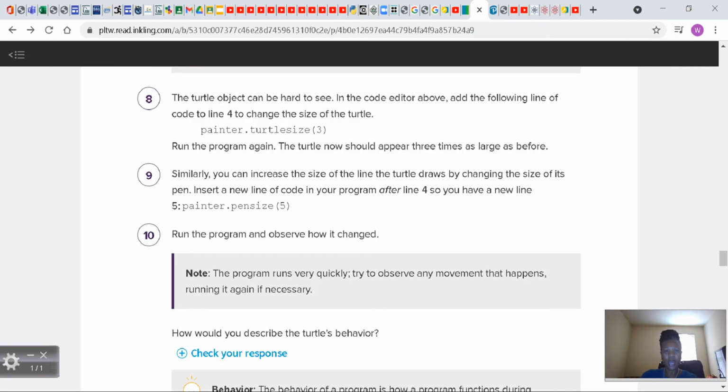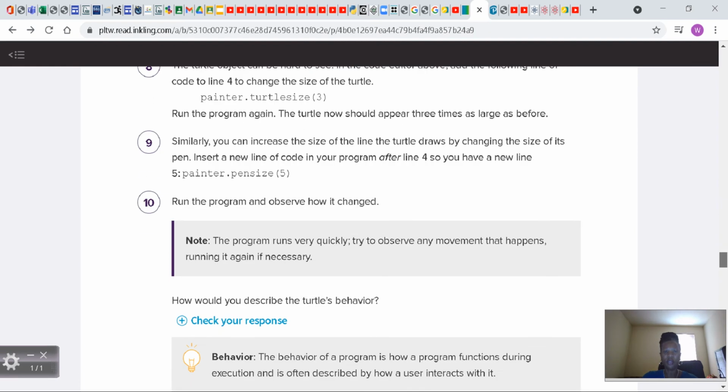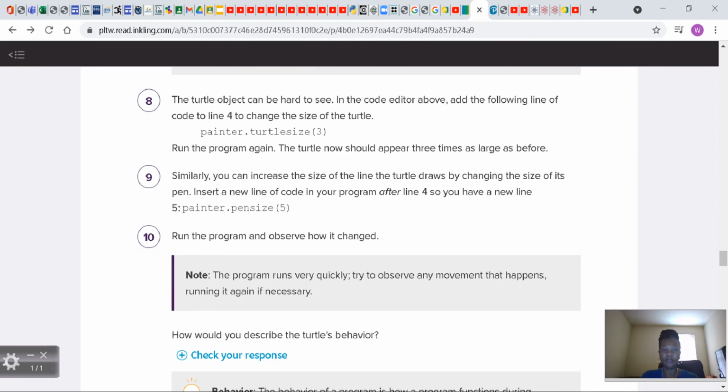Okay, so the turtle object can be hard to see. You can increase the size of the turtle because, as you saw, it was very small. The turtle is small, right? So they're saying that this arrow, which is a turtle, is very small, but you can increase it so that you can make it larger.